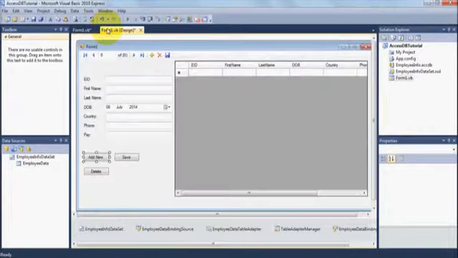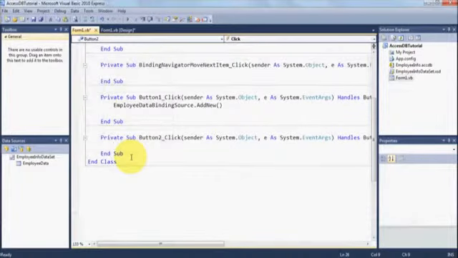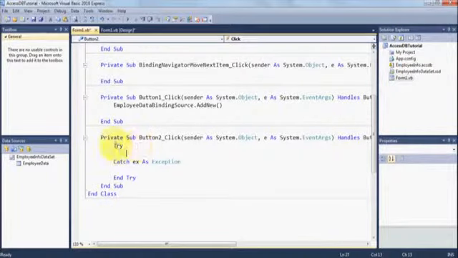Okay, once again go to the save button and double click it, and in here you need to write, first of all, we will add a try catch block. So we will write try and press enter. It will give us this try catch code.